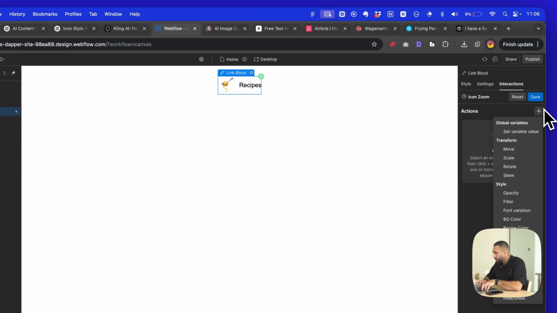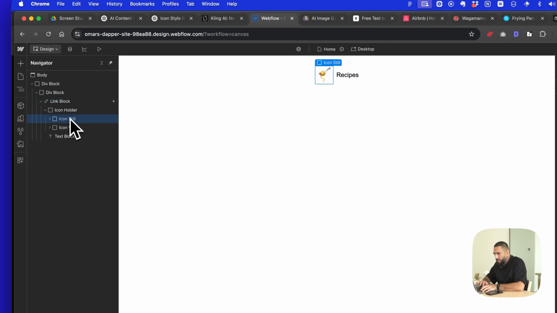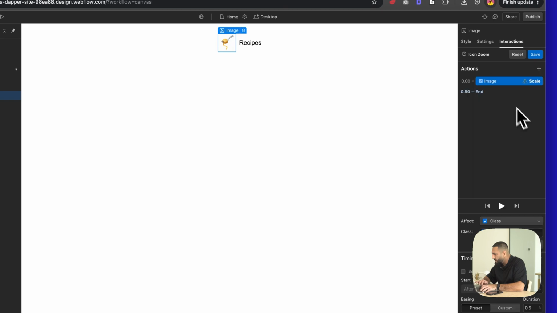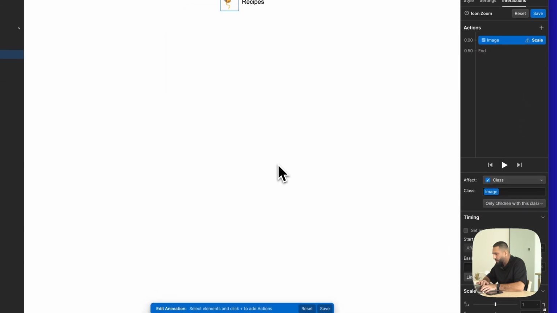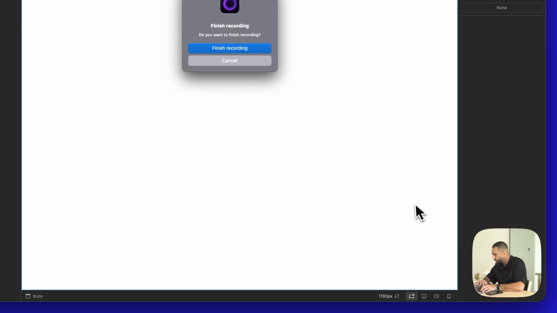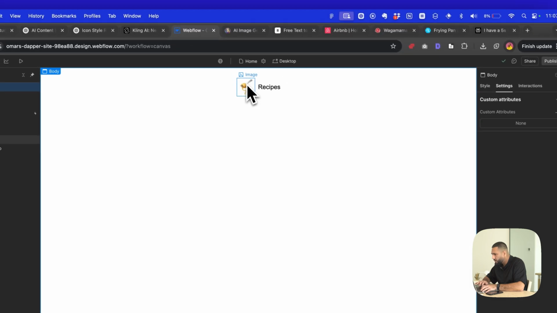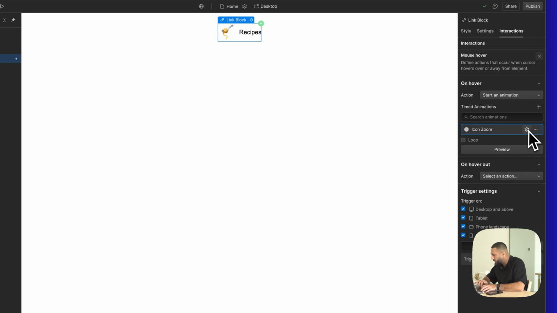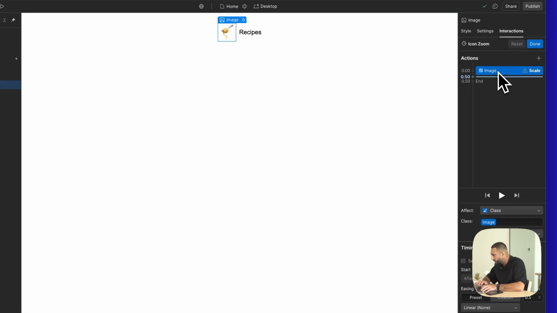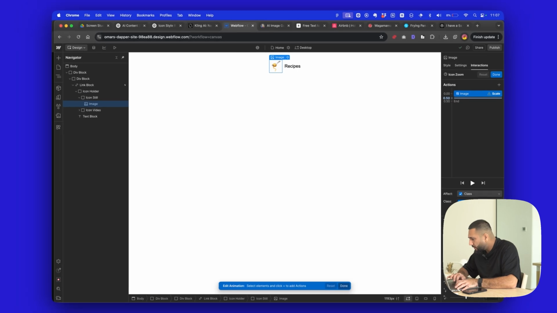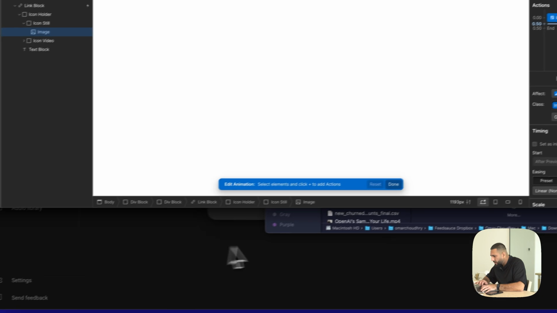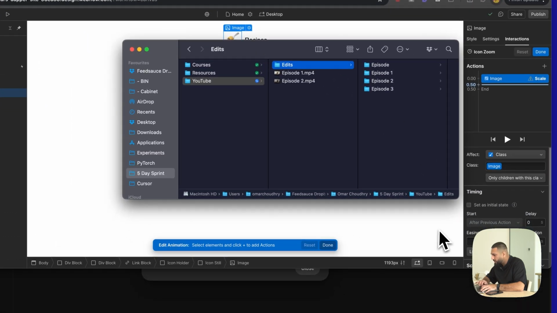zoom. Then we're going to take this icon over here, the image, and we're going to go scale. So scale by default, I'm just trying to move my own image. Okay, so scale by interactions. Here, mouse hover, icon zoom, image. It's a little bit annoying because my screen recording is in the way. So just close this. Cool.